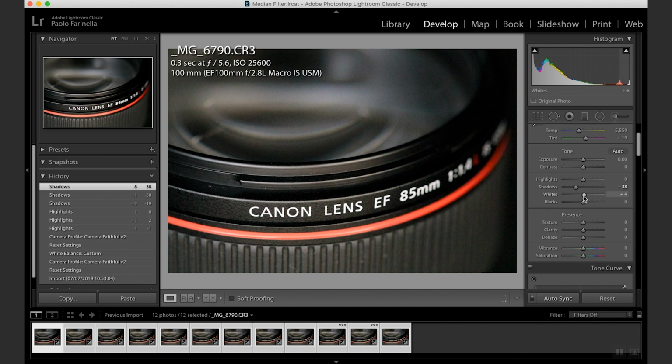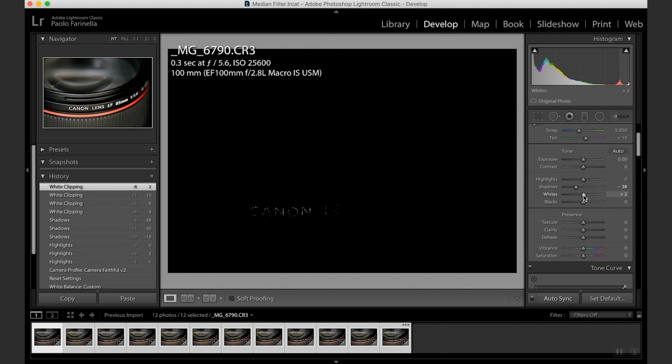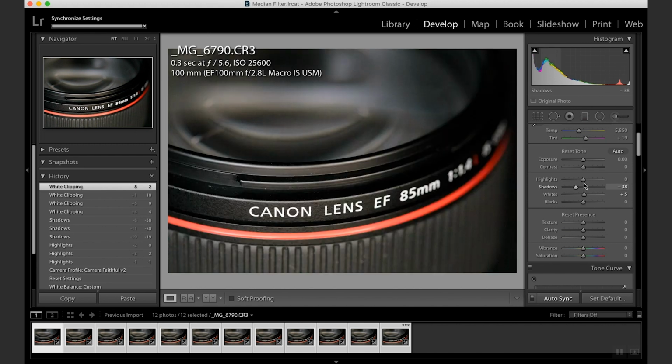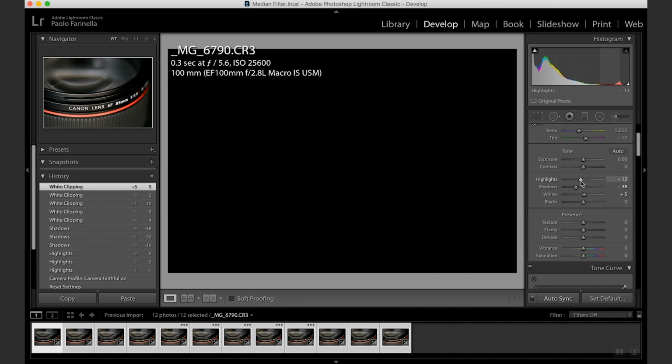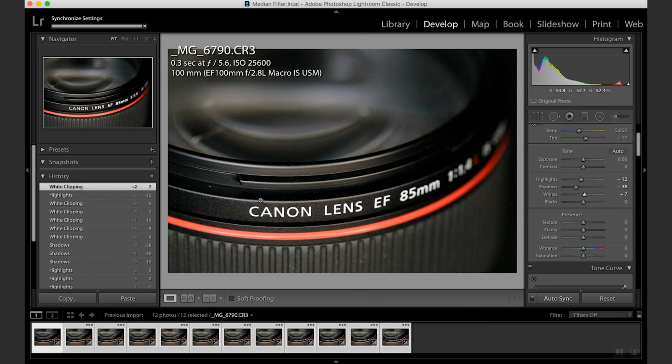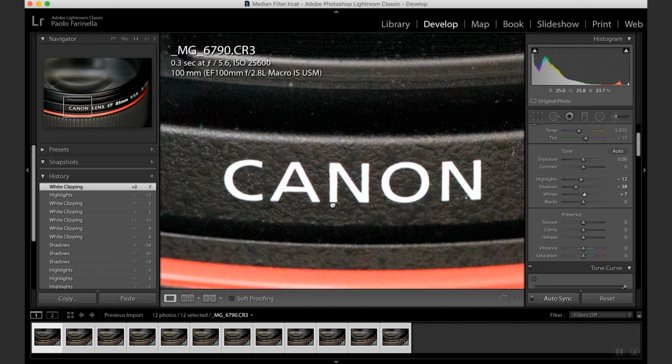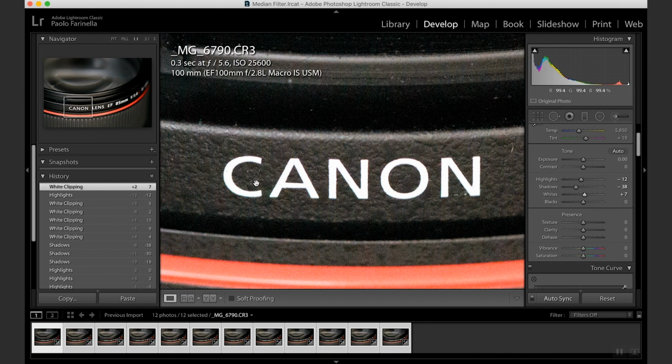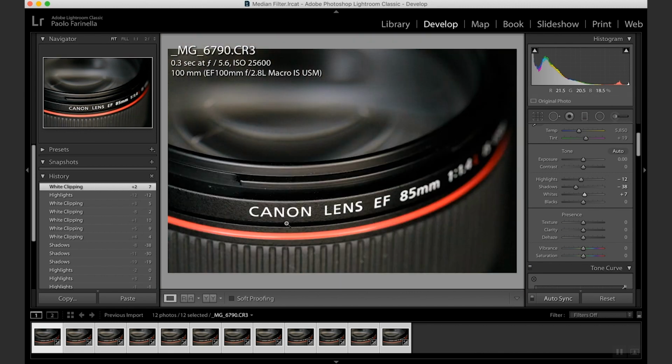Then white, hitting halt, I can see the limits. So this is already blowing out the highlights in the Canon lens text. So I'll back off a little bit and probably I'll back off the highlights until this disappears. And now I can push a little bit the whites. Now, because this text is white, and there is not much detail inside it, I don't really care. It's also small text, so I don't really care if I blow out a little bit the highlights there because I lose details, but there are not many details to preserve.